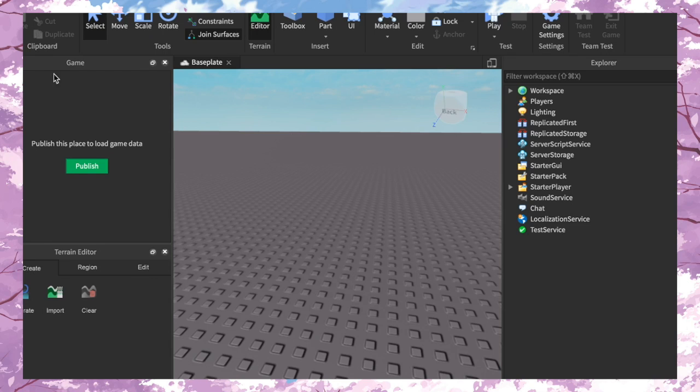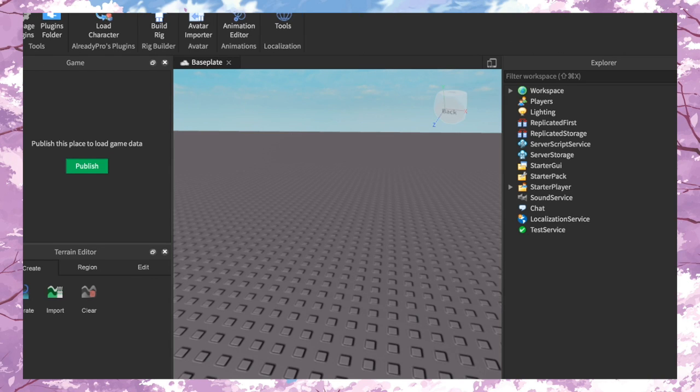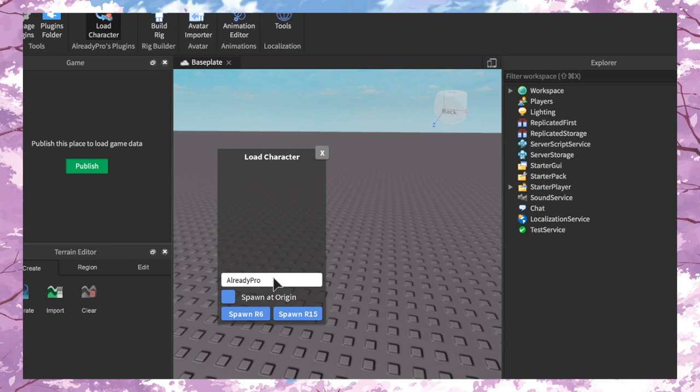So once you do that, it should appear in your plugins up here, so click here, and you have your plugins, and then you have your load character by Already Pro's plugins, so click that, and put the username of the person you're making a GFX for. So first I'm going to put my username because I want to make a GFX tutorial and I'm using my own. So I'm going to use Spawn R6 for now.